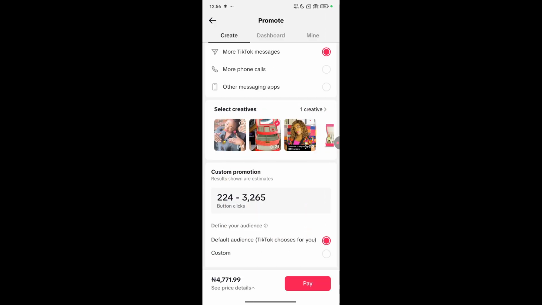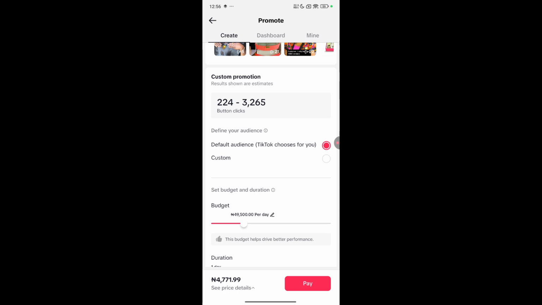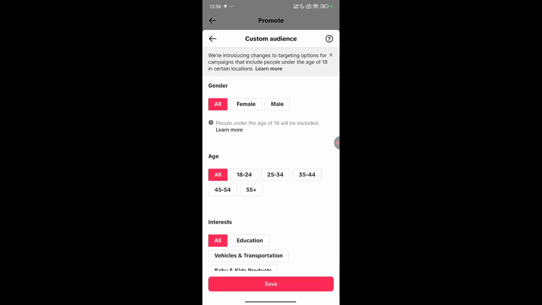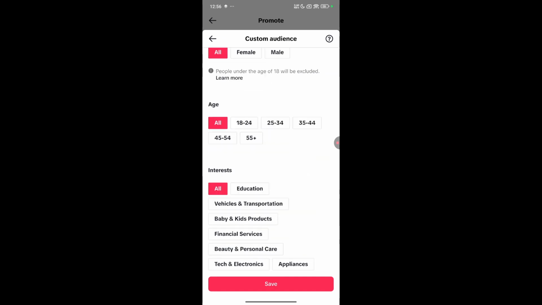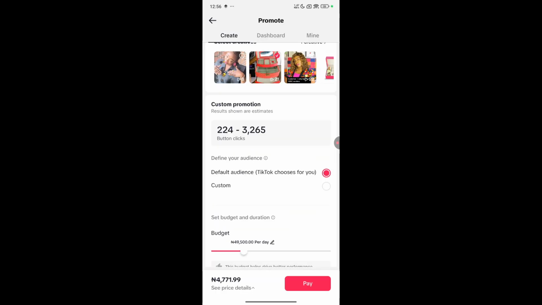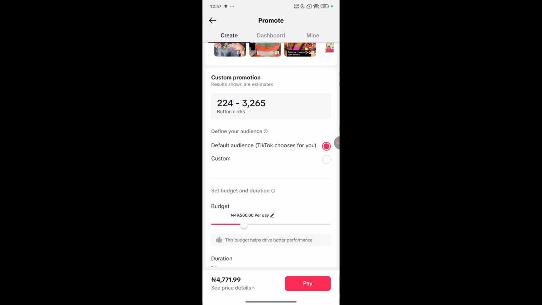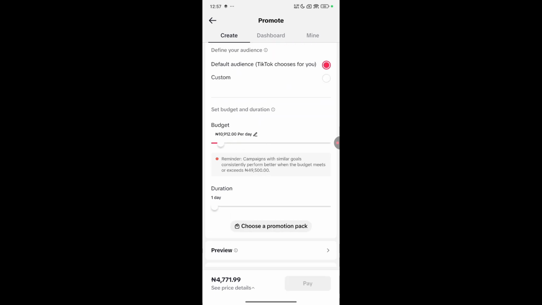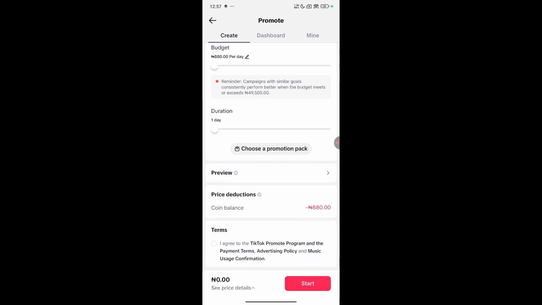Let's pick one, confirm. You come here, you choose. So for your audience, you can custom your audience. You pick gender, you pick age, you pick interest, or you let TikTok choose for you. It depends on you. What works for different people is different actually. Also come to budget. How much do you want to spend? You can choose between 15 days to 30 days. It depends on you. Let's say I want to run this as ads. You have to agree and you click on start.